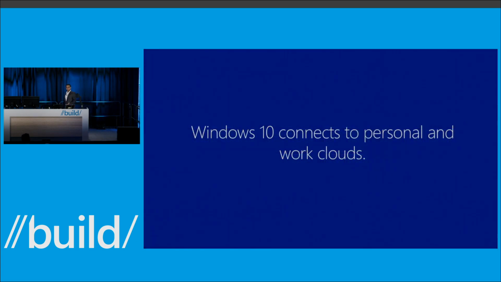So I'm happy to announce that Windows 10 connects to both personal and work clouds and provides a great user experience as well as a seamless developer experience. All the things that consumers grew to love with Windows 8.1, we brought that to Windows 10 for work and school accounts.